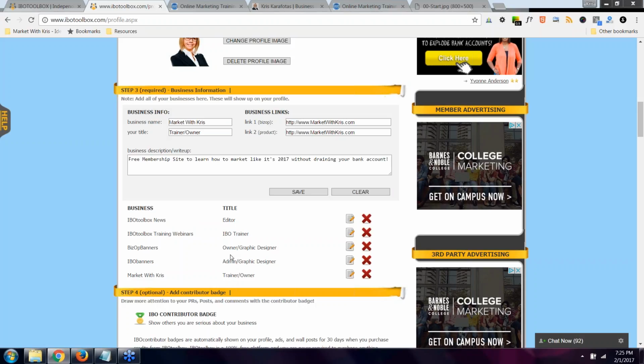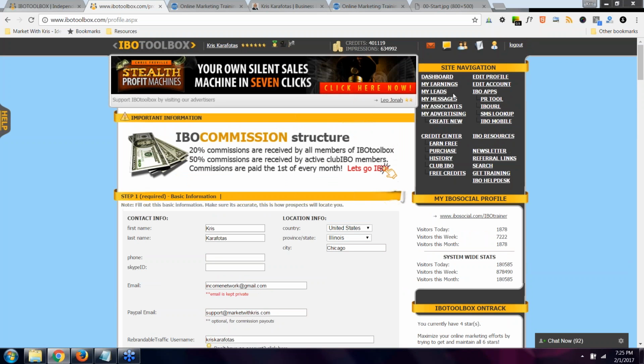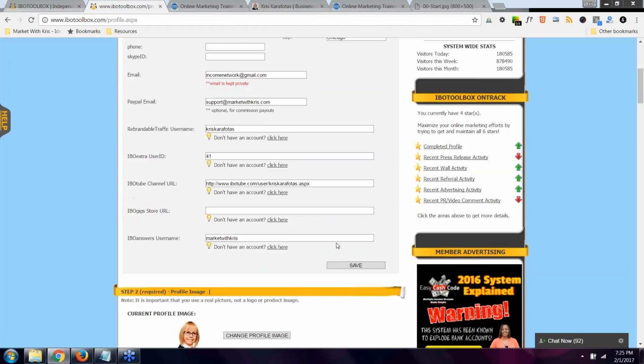Okay, if you decide to stop on step 3, that's fine. Just make sure you click on Dashboard to get your credits, okay? But I would encourage you to go through all 9 steps. The more information you've got on your profile, the better. The more people are going to find out about you.